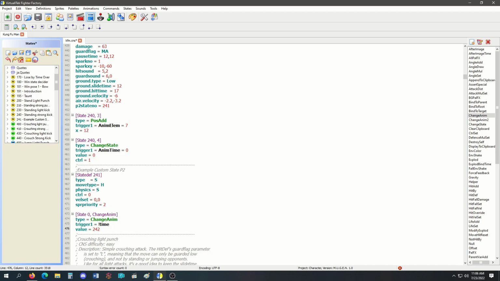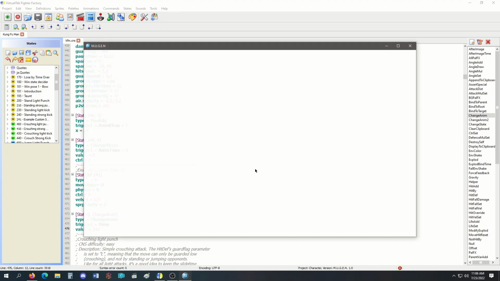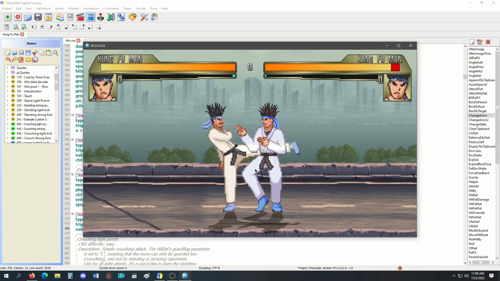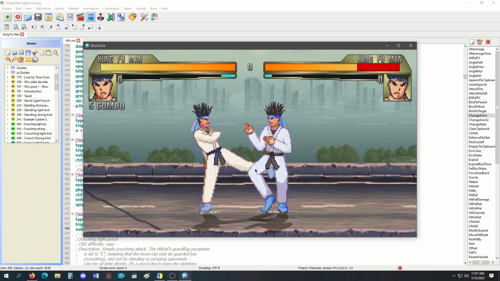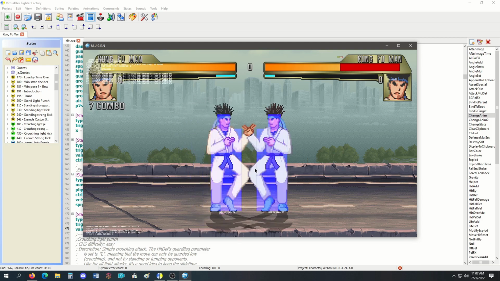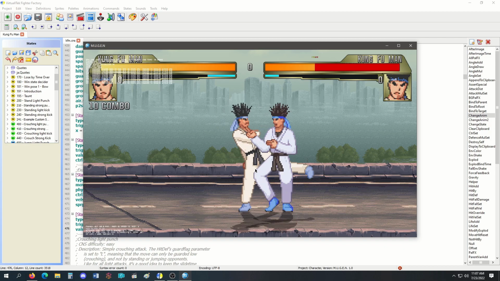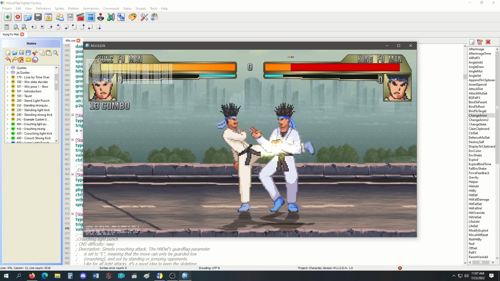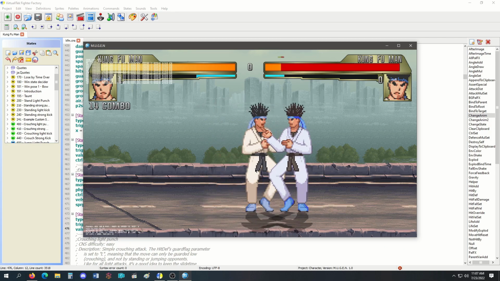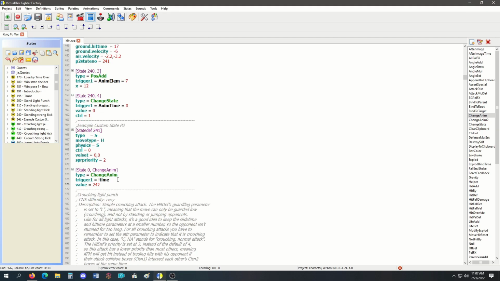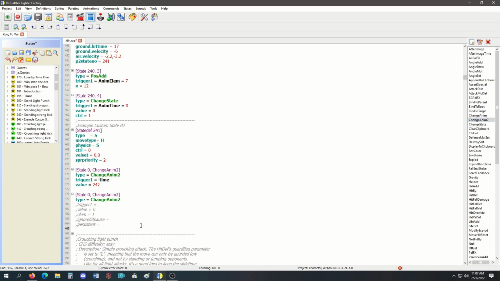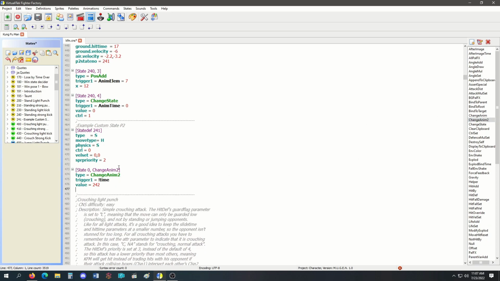Say I have animation 242, which I don't. If I try to change him to 242, this happens. It looks like super armor, but it's not. It's all errored out. The shaking is kind of cool though, but he's stuck in a custom state he can't get out of. So the correct thing is a ChangeAnim2. And the code is the exact same for the most part. You just put a 2 at the end.